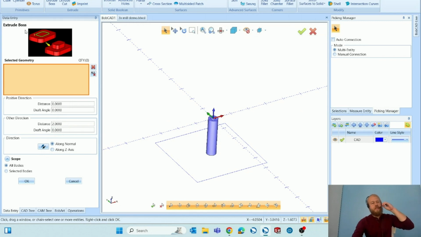Dimitri said audio is going in and out. Let me try to adjust this, maybe unplug and plug it back in. Make sure you guys are following along.